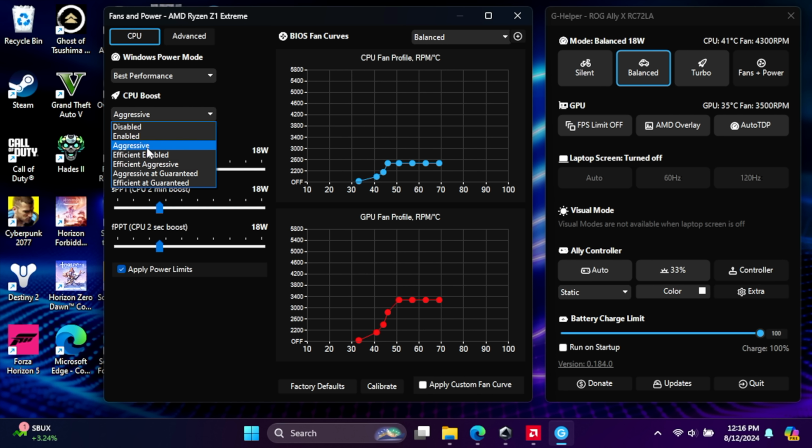So if you want to use CPU boost with a game, I suggest using aggressive, mainly because when you're at aggressive guaranteed, it's going to put more wattage over to the CPU to get those boost clocks up guaranteed, therefore taking power away from the iGPU, lowering the clocks on that. So I'm usually at aggressive when I'm using CPU boost, and we can control the SPL, SPPT, FPPT, all the way up to 50 watts, down to 5.